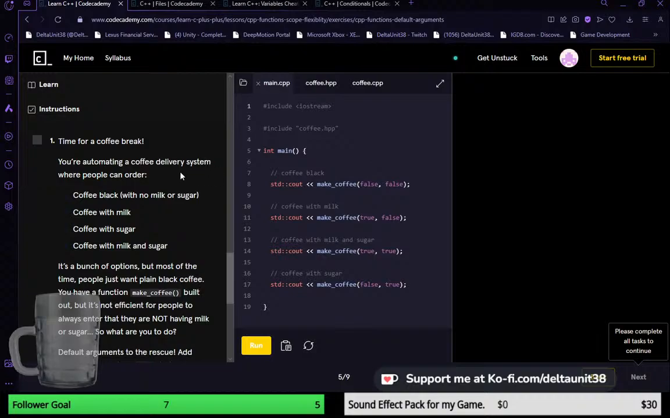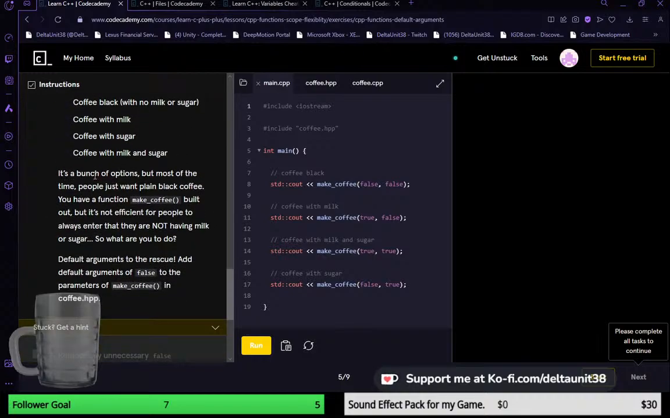A coffee delivery system where people can order no milk or sugar, coffee with milk, coffee with sugar, coffee with milk and sugar. It's a bunch of options, but most of the time people just want plain black coffee. You have a function to make coffee built out, but it's not efficient for people to always enter that they are not having milk or sugar. So what are you to do? Default arguments for false to the parameters of make coffee in coffee.hpp.